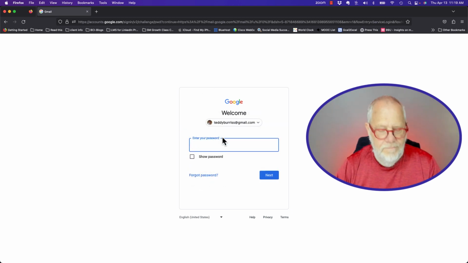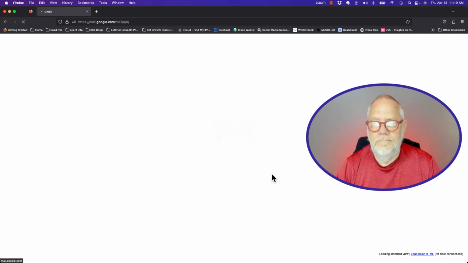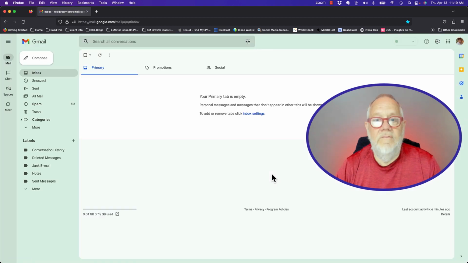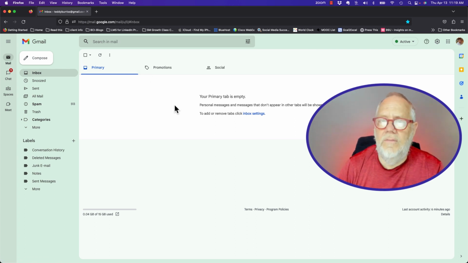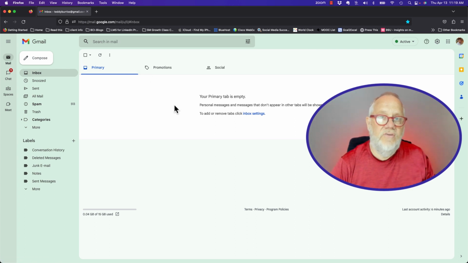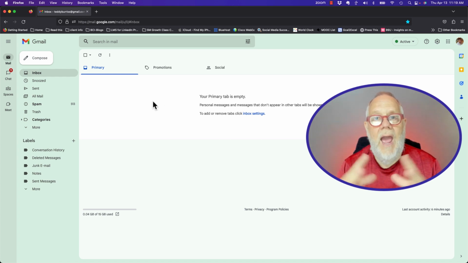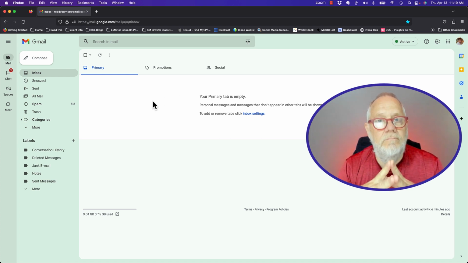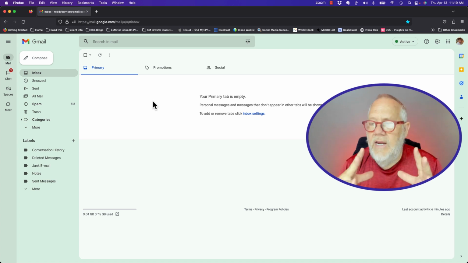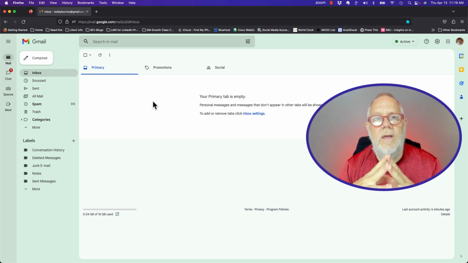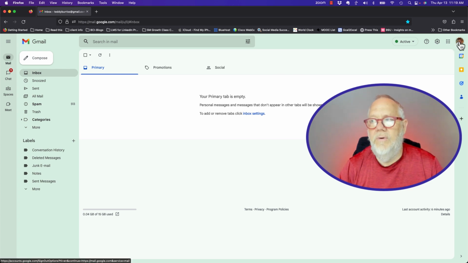I'm gonna log in. I know my password. It knows who I am because I just recently logged into this. If I hadn't logged into this recently, it would have sent a verification code to my cell phone. Now let me show you how to protect yourself. This is critical. You need to stop everything you're doing and go to every Google account you have and set them up so that you can protect yourself.